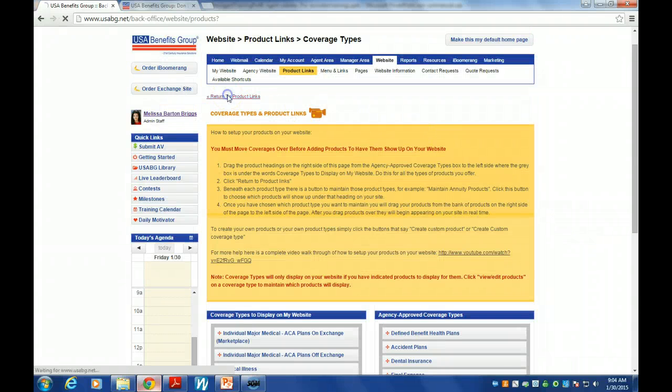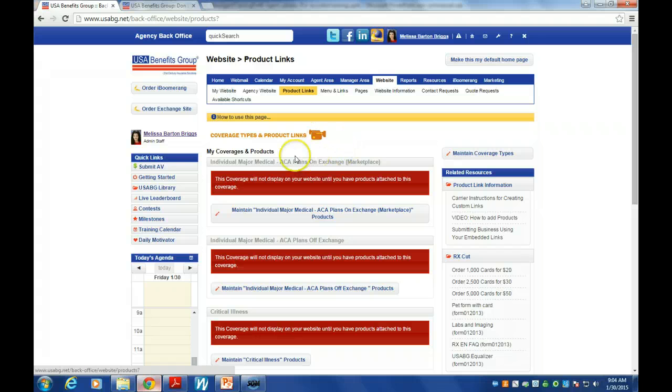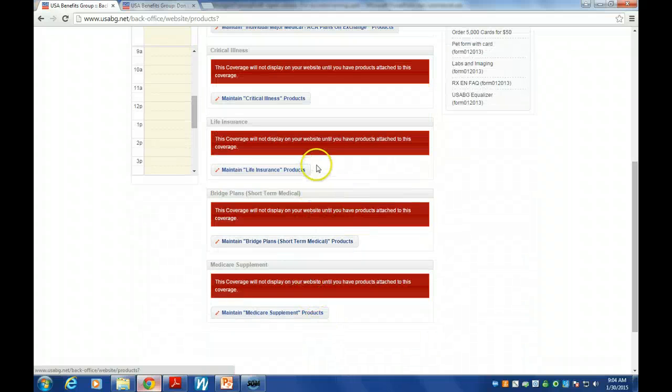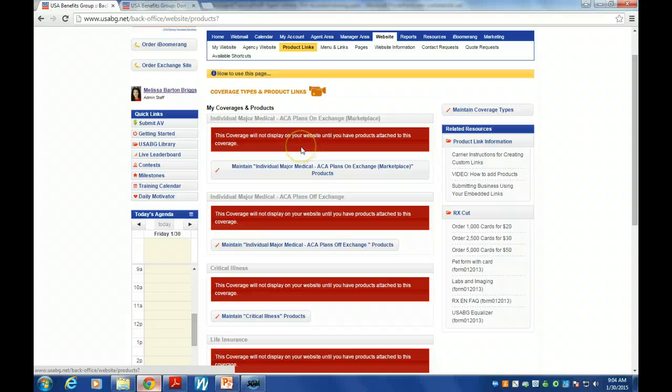you click on Return to Product Links, and now you'll see My Coverages and Products. So now each of the coverage types that you've selected has this red error message, which is telling you that this coverage type is not going to display on your website until you attach products to it. That just makes sense. You wouldn't want a coverage type to display on your website and you don't have any products to offer your clients. So for each coverage type that you've selected, you're going to click on this Maintain button.